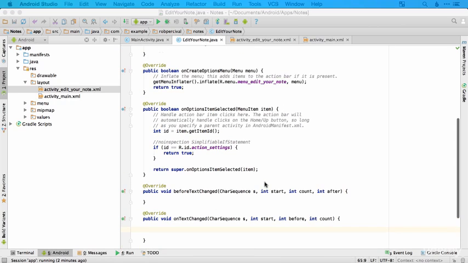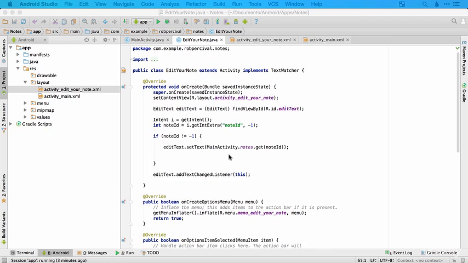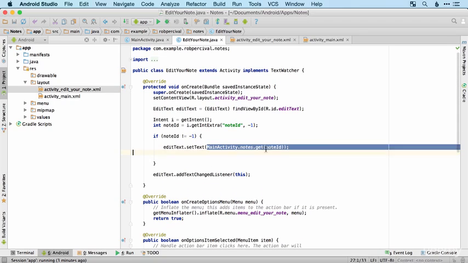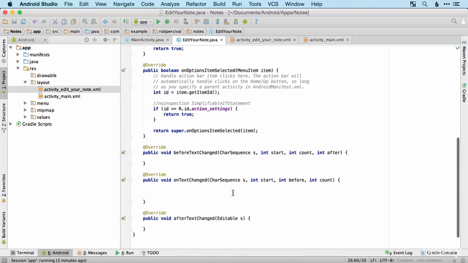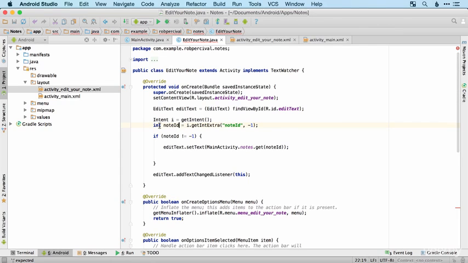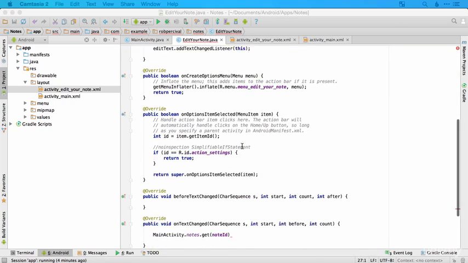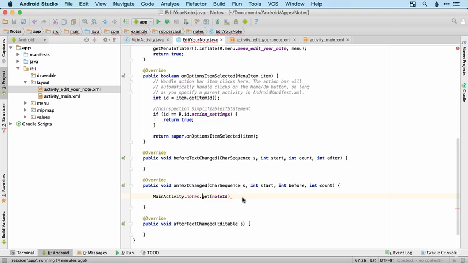So all we need to do is update the ArrayList item. So we've got that here already. So let's copy that down. We'll need to be able to access noteID from there. So let's create it as a global variable up here. And then instead of getting it, we're going to set it.